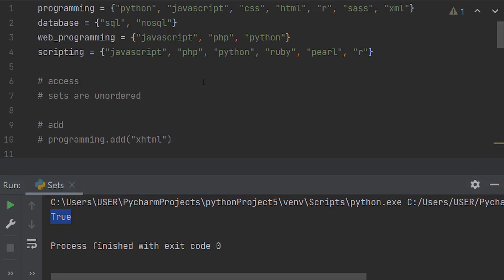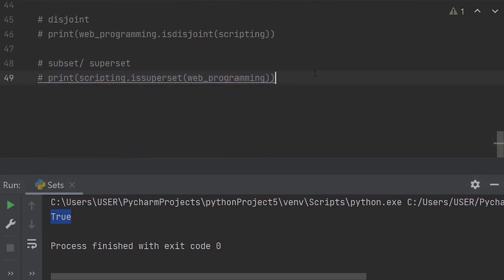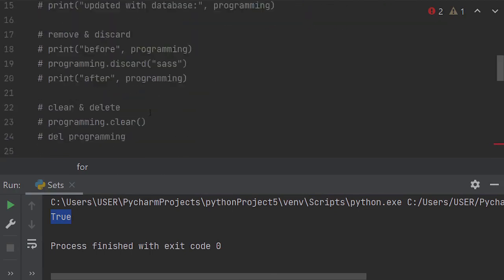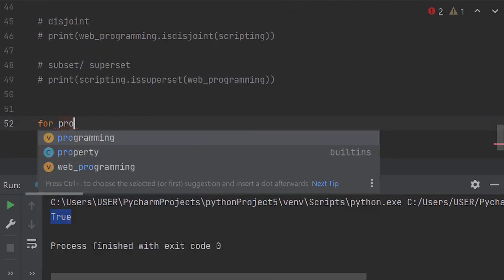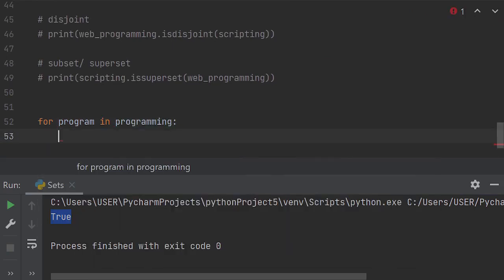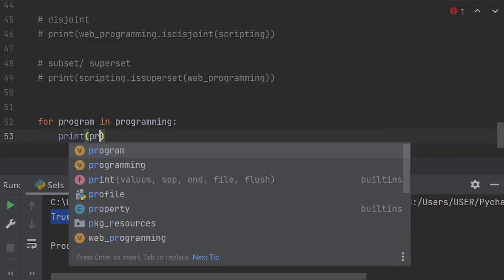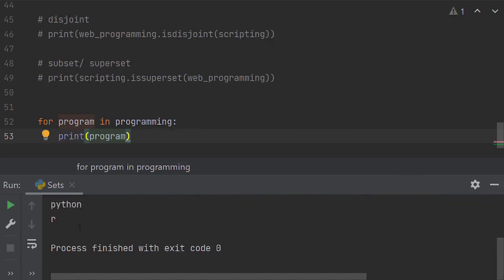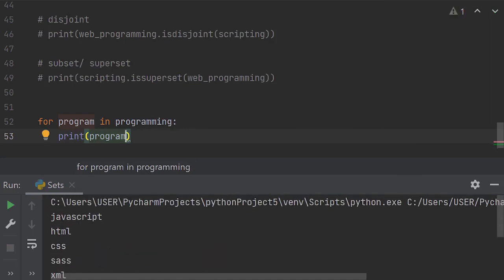Lastly, we are going to perform a loop like I always do. I want to loop through my set. To do that, I'll just say for program in programming, print program. Now you run that, and notice the positions. Let me run this again. JavaScript is first. When I run this now, R is first. This is all because of the behavior of sets. Sets are unordered.